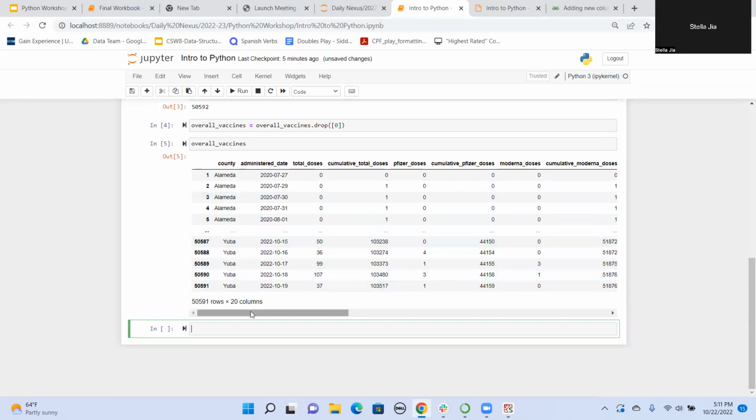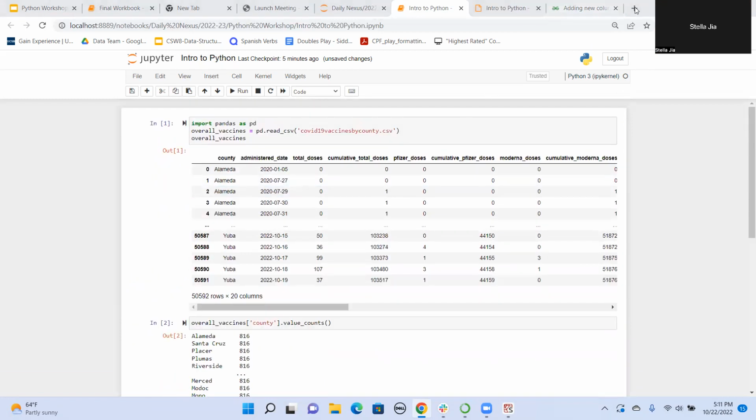Quick question in the chat. Carrie's asking if you could go over just how to import a data set into Google Colab. Oh yeah, I can do that.